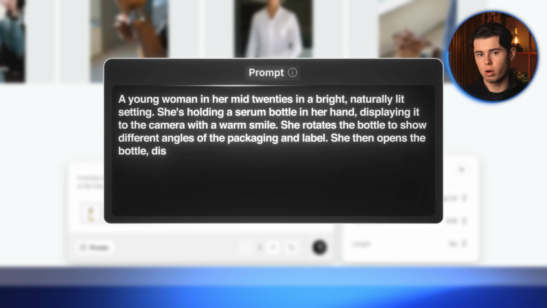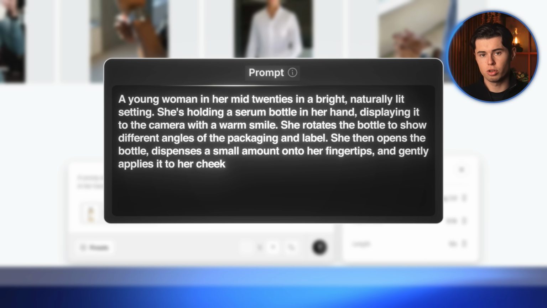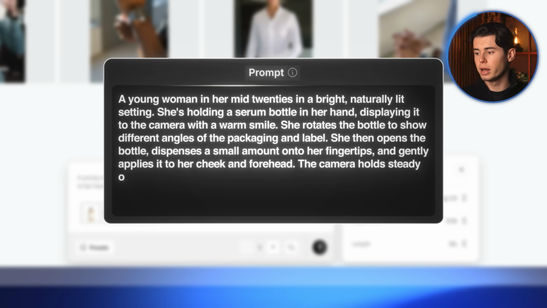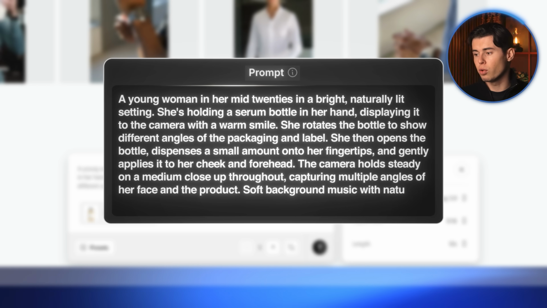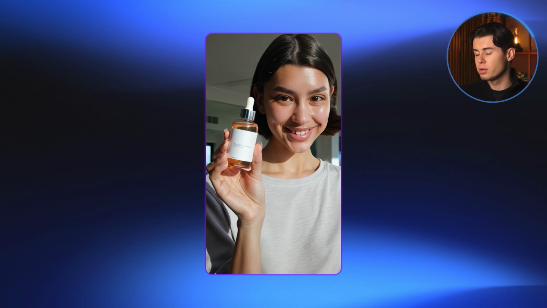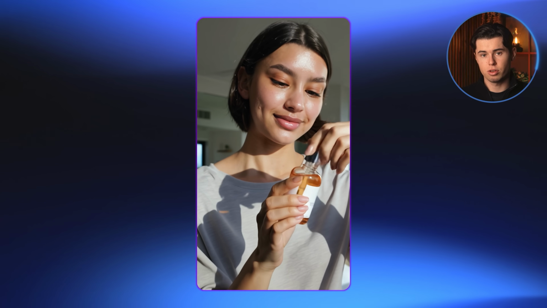She then opens the bottle, dispenses a small amount onto her fingertips, and gently applies it to her cheek and forehead. The camera holds steady on a medium close-up throughout, capturing multiple angles of her face and the product. Soft background music with natural room ambiance. Okay, so the footage looks good. The product stays clearly visible throughout the entire clip, and her expressions feel genuine.